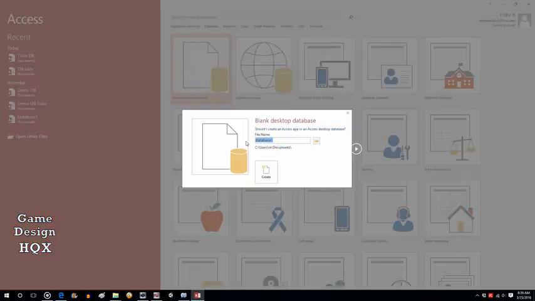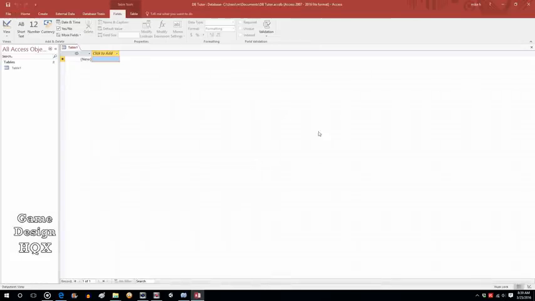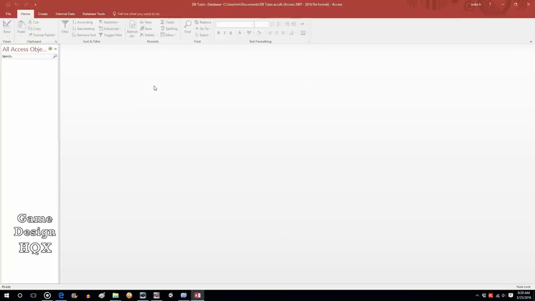We're going to change the name to DB Tutor, and we're going to accept the default location and click on Create. When you open a new database, it opens to a default table. Just click on the X in the upper right corner to close that out.